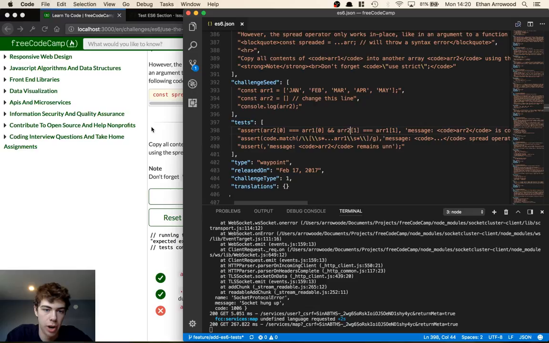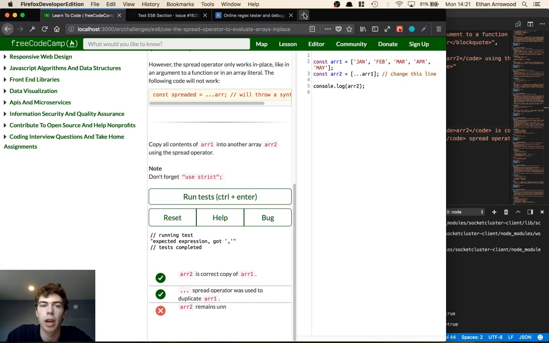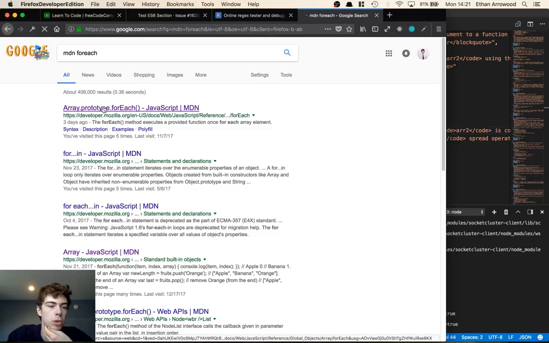So with that, let's think about how we can check if array 2 is equal to array 1. I think a good way to do that is to just use a forEach loop, and then I believe the forEach will pass in the index. So let's just go to MDN and get the forEach method so we can make sure we do this correctly.